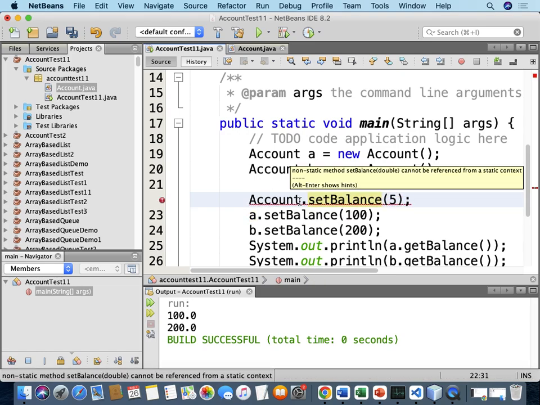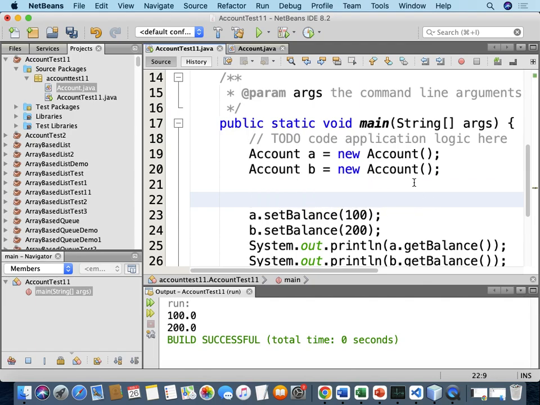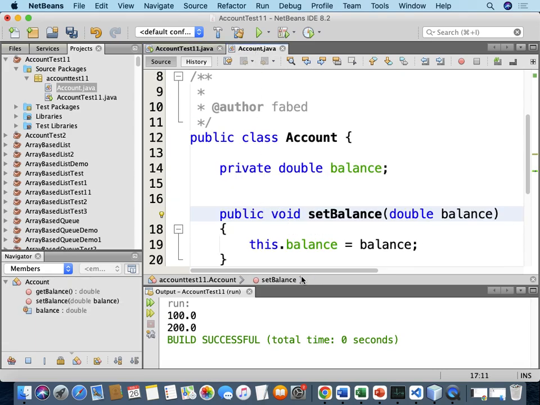So I get an error. Why? It's a non-static method. You can do that for a static method, but it doesn't make sense to call set balance on the account. Which account? You should give me a copy of the account, an instance, an object, whether A or B. You cannot tell me to set the balance for the class account in general. That's why these methods are non-static, because each object has its own methods.